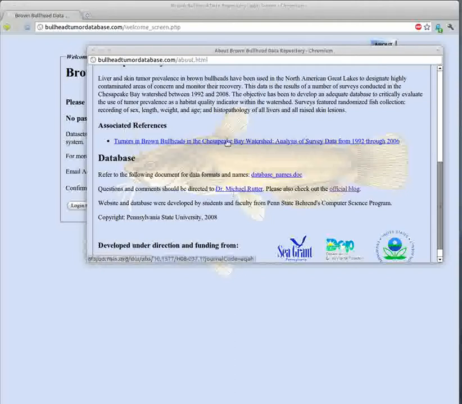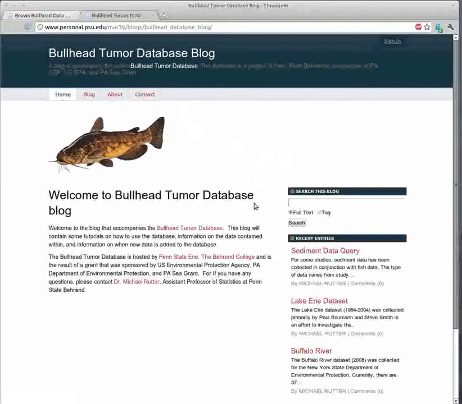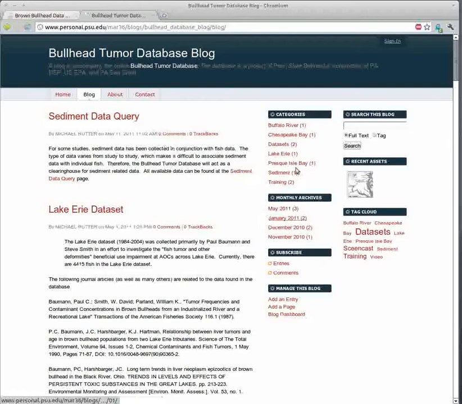It's mar36@psu.edu. The other important place for information is the official blog, which can be found at blog.bullheadtumordatabase.com, or you can get to it from clicking on the link from the welcome screen. This blog has a lot of information on it. Basically, anytime there are updates, they'll appear on the blog. The training video, like the one you're watching now, will appear on the blog, and most importantly, if you want information about a particular data set, there will be an entry on that.